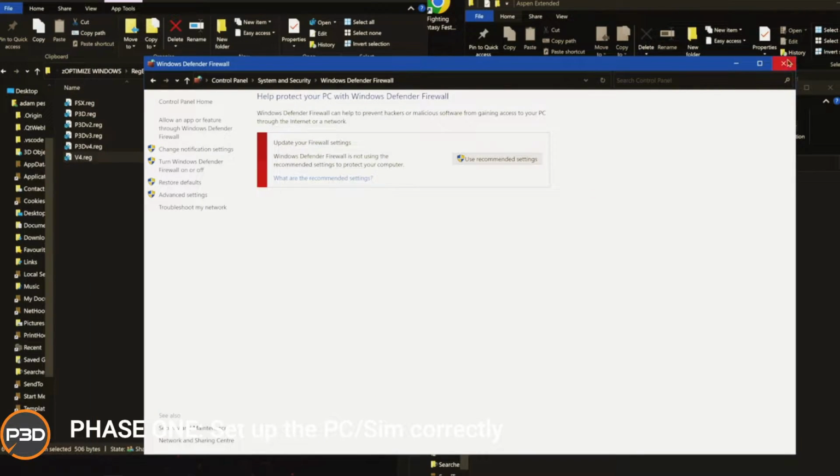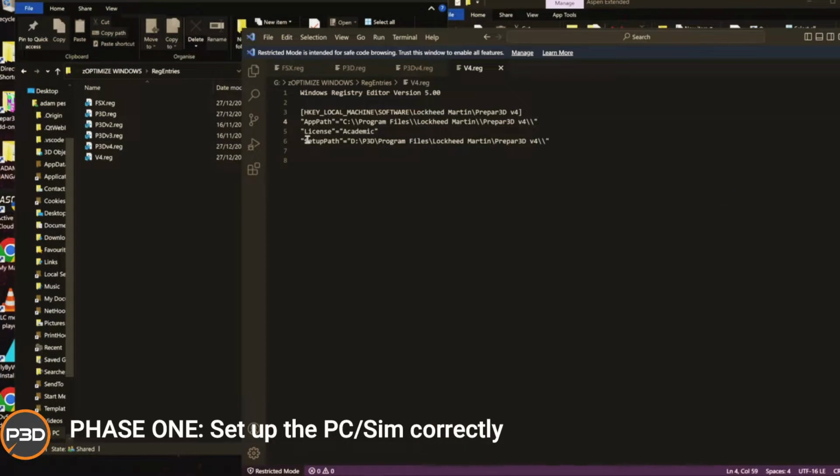So I really recommend you doing that. Basically, I'm going to walk you through what all this means. It is kind of the same depending on which one you use here. There is a setup path, and there is also an app path and your license. You don't need to worry about your license unless you're using the professional. Then you just need to type in professional where it says academic.